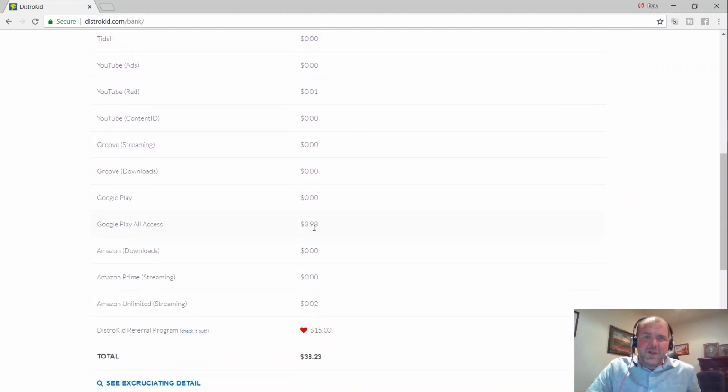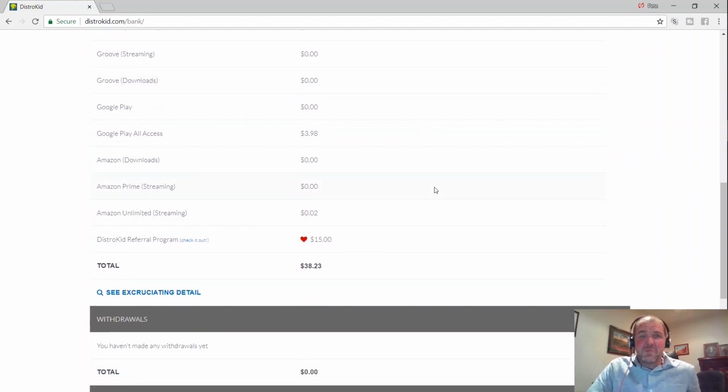Google Play, $3.98, which is mostly me because I use Google Play. And yes, I do play my own music through Google Play so I can listen to it, just to check the releases when it actually comes out. So yes, it's probably not all me, but a fair amount would be me. Amazon Unlimited. Well, there you go. I didn't even know anyone used that or what that was.